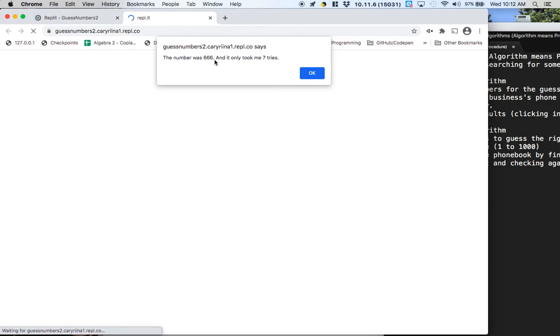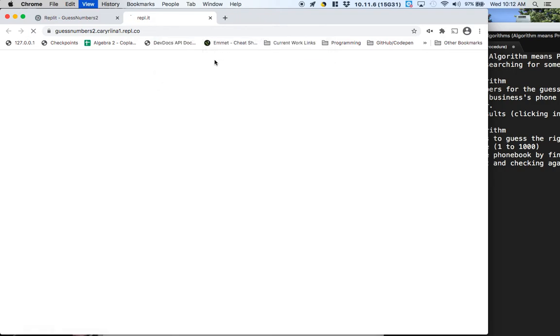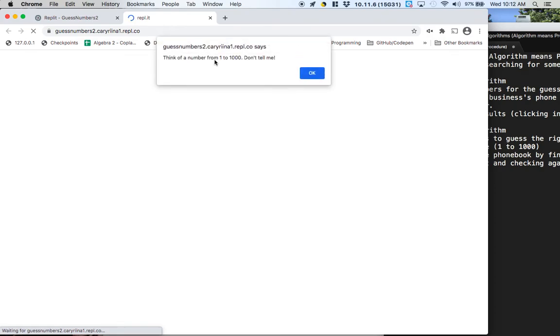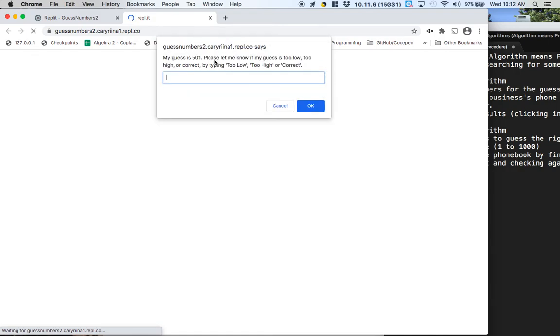That's pretty impressive. Let's think of a new number here, and no matter what number you think of, if you do the problem right, it should take less than 10 tries. So the computer is guessing an outcome with a possible 1,000 outcomes in less than 10 tries. All right, so think of a number from 1 to 1,000. Don't tell me. This time I'm thinking of 123, but the computer doesn't know that.